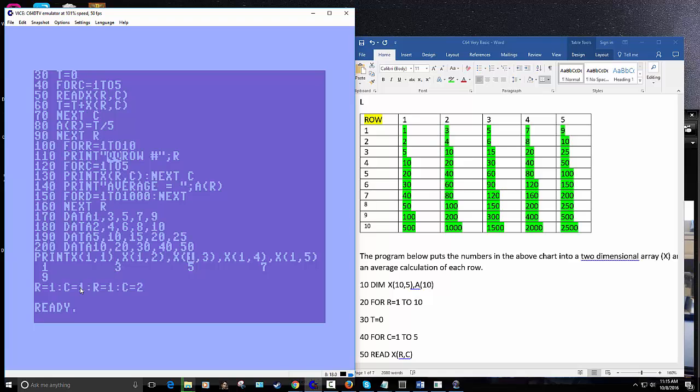So R equals 1. It stays the same, and now the column is changed because we've moved over to the second one. So now column is equal to 2, so the column is going to change, but R has not changed yet because we haven't incremented back to that for loop yet. So now we're going to say R equals 1 again, C equals 3. Once again, our R has not changed because we're still on the same R. We went for R equals 1 to 10. We have not come back to that loop again, so we're still in that same loop.